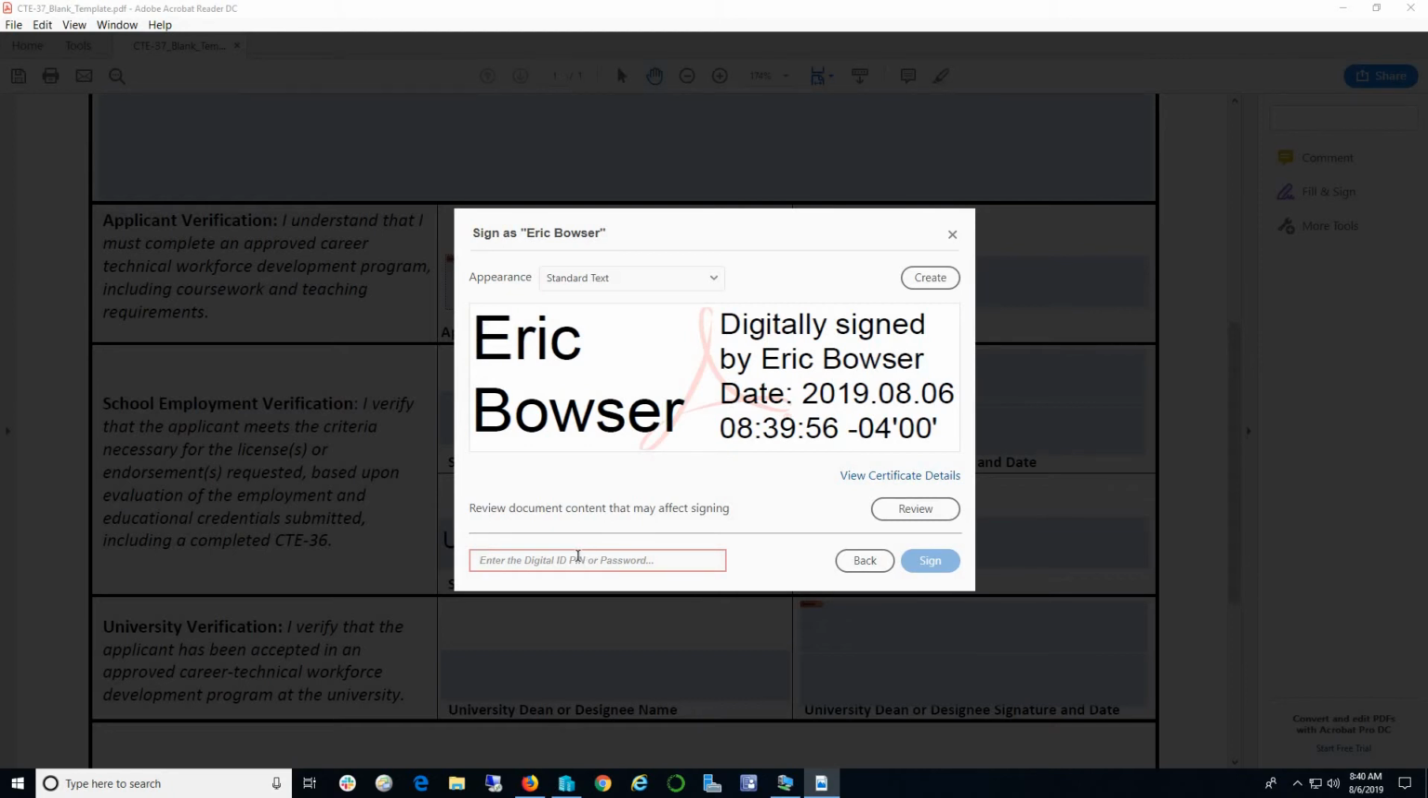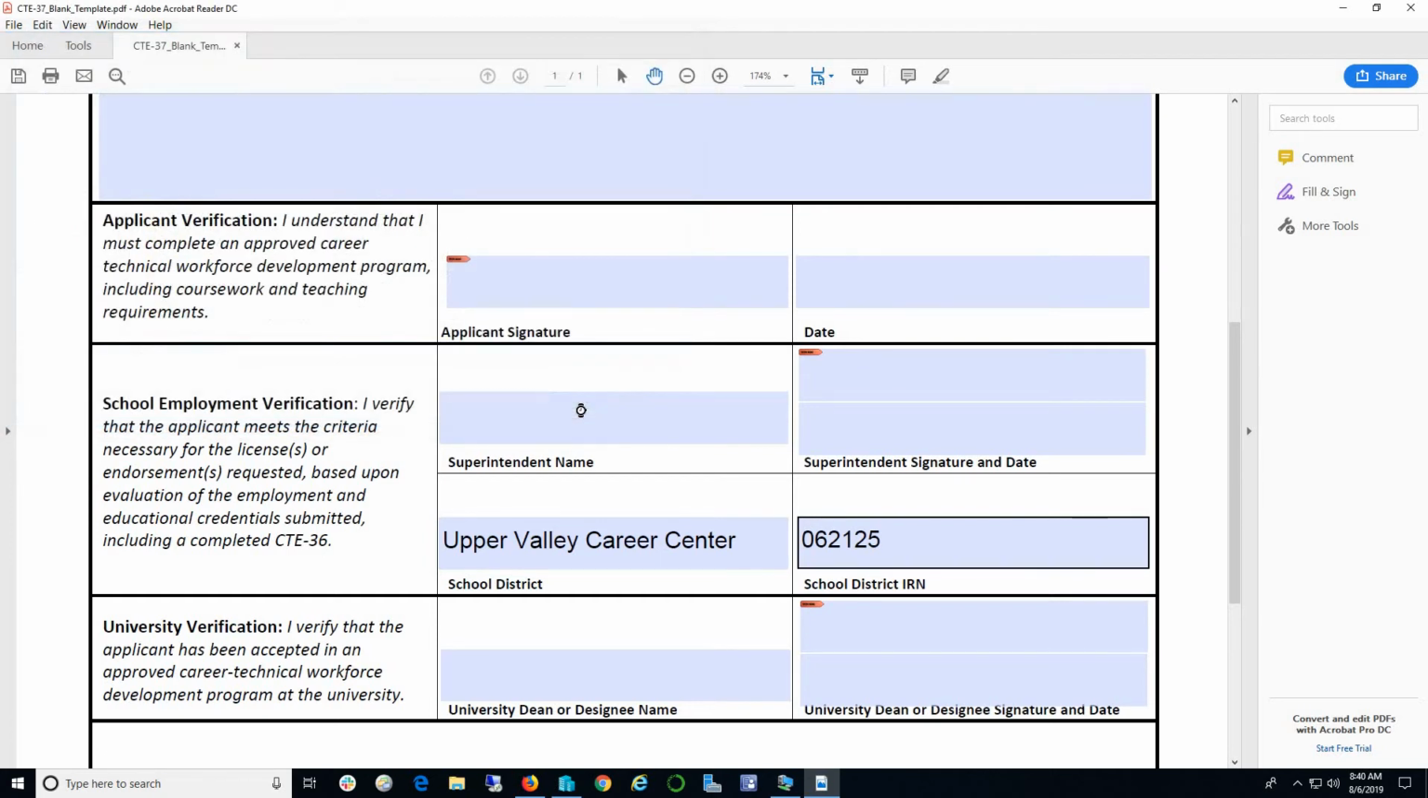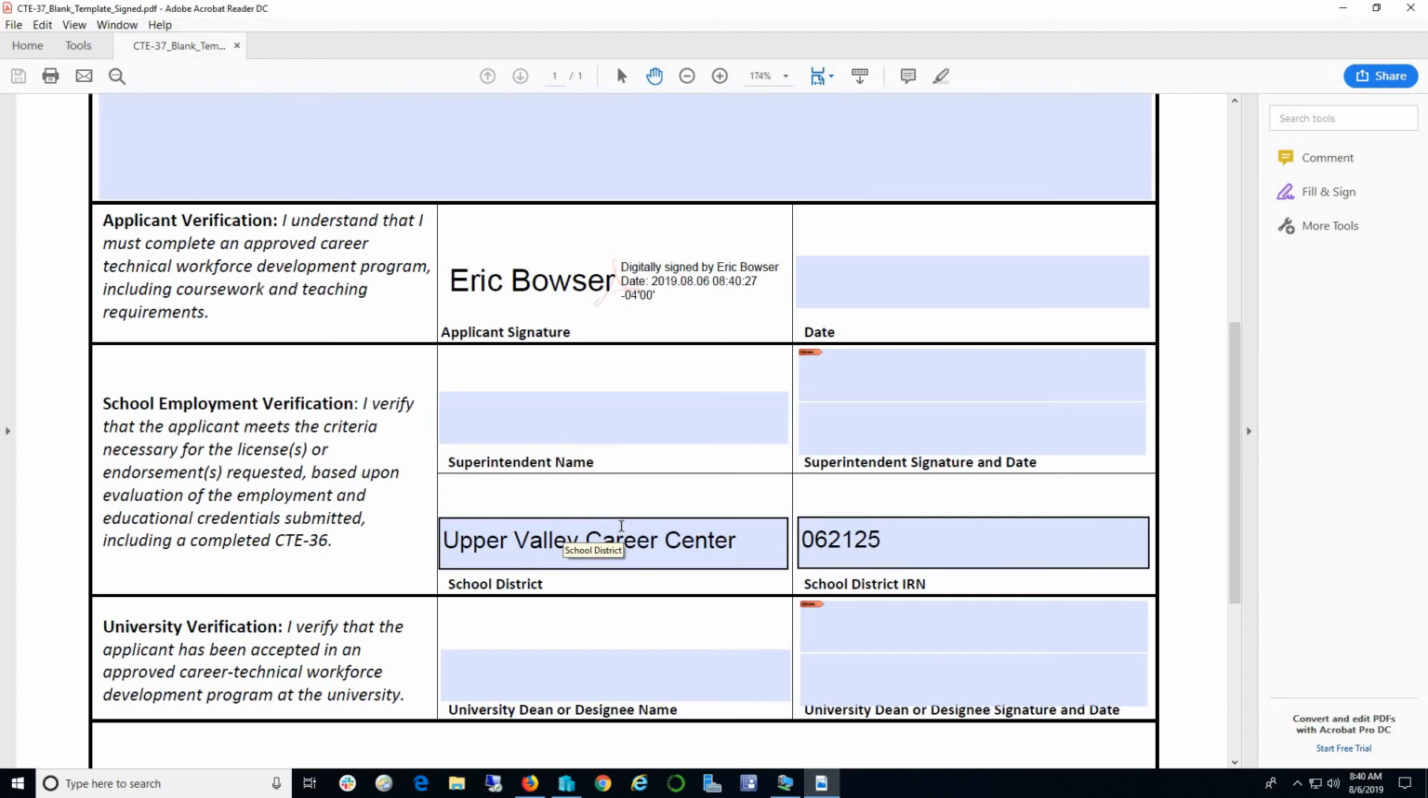So again, it asks for the PIN or the password. If you happen to forget the password, you're going to have to just create a whole new digitally signed file. So, and then sign. And then it wants to know where I want to save it. And so I'm going to save it to my desktop, and now I'm going to save it under signed, or I could save it over top of the same file. And there's my digitally signed file.